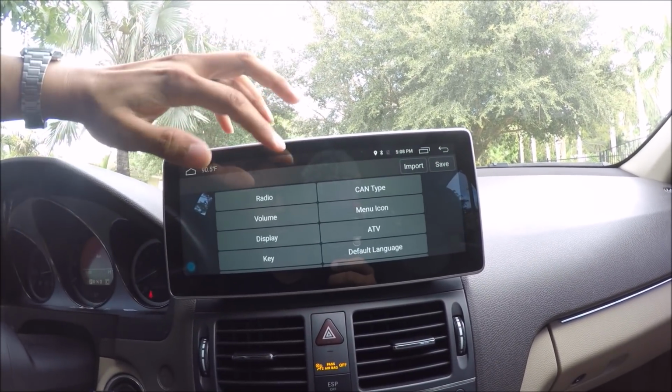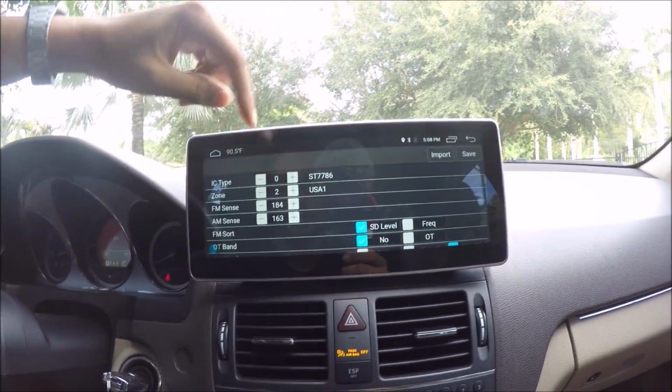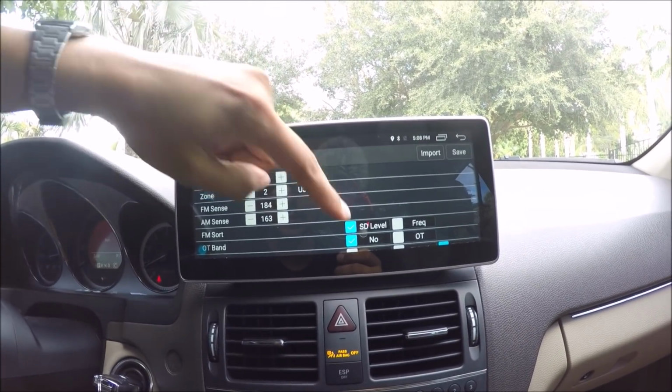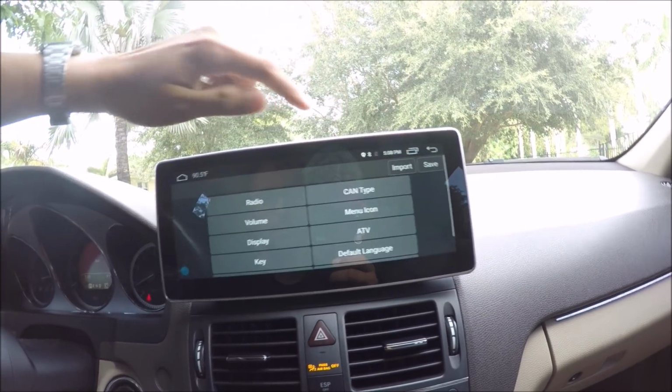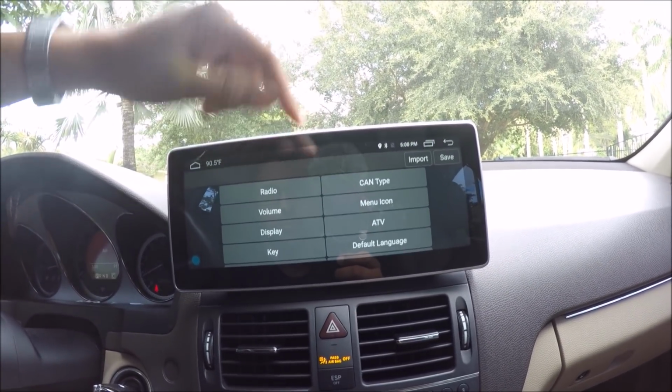Now over here, you guys have access to stuff like the radio. You guys can set it up for America. You guys can set up your factors of whatever broadbands you guys have in your area. Can type, don't worry about that.